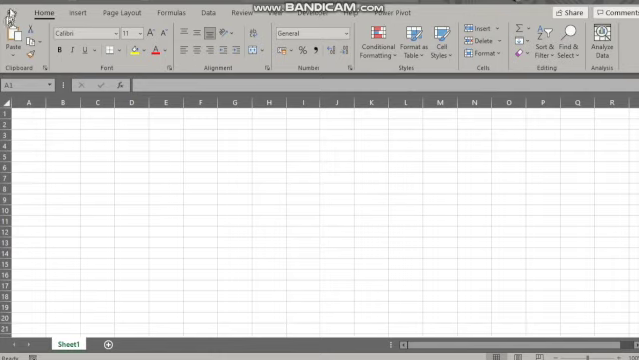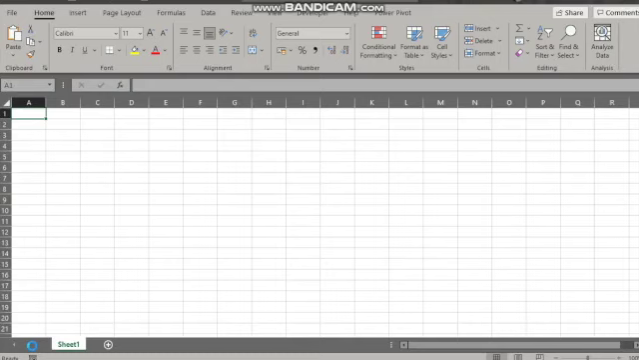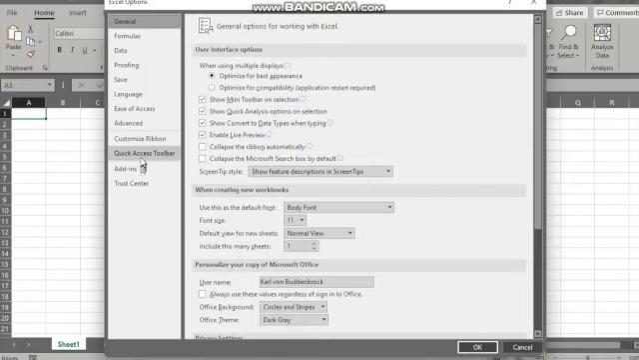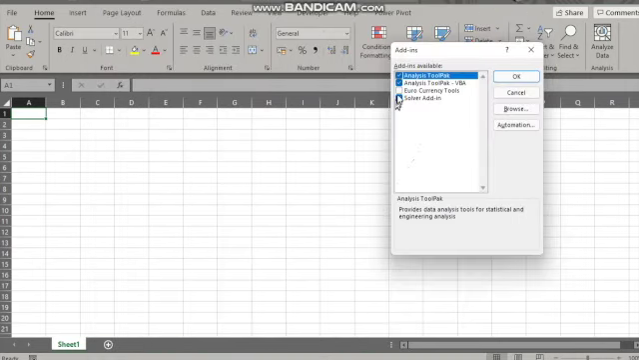You would need to go to File, Options, Add-ins, and wait for Excel add-ins there. Click on Go. You need to activate Solver and Analysis Toolpack over there.